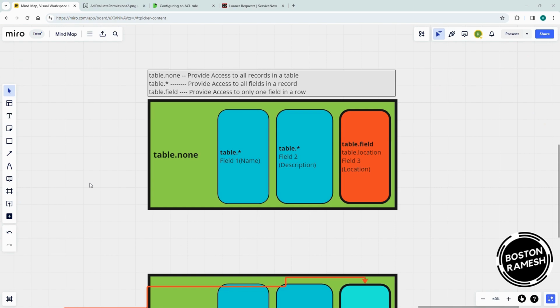So here is how I understood the concept of ACL rules. It's a little bit repetitive, but I think this helped me to really solidify my understanding of the security fundamentals. So again, in the ACL rule, table.none provides access to all records in a table, and table.star provides access to all fields in a record. Table.field provides access to only one field in a row. And in a combination of these three, the results are different.